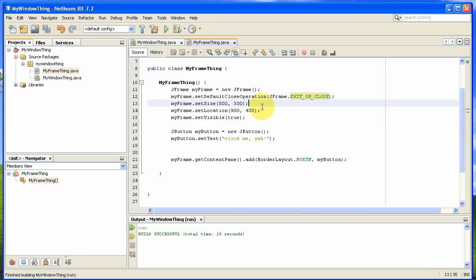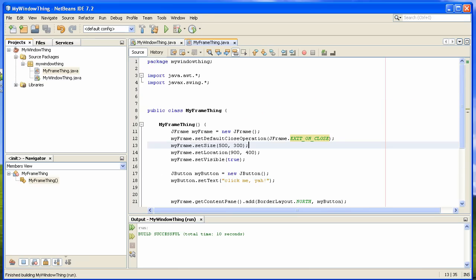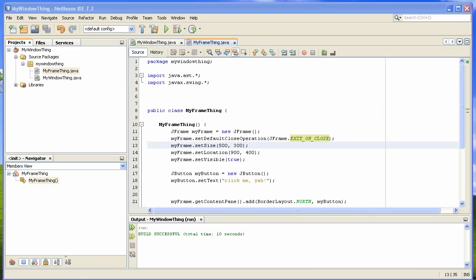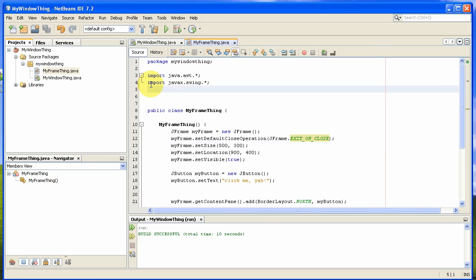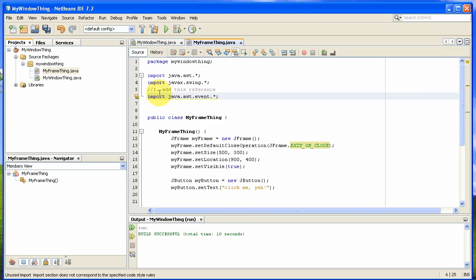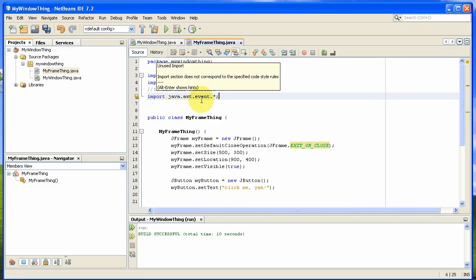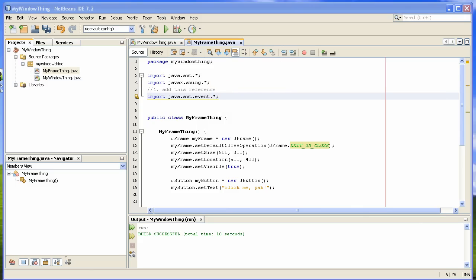Okay, so there's four steps to this. First, we want to add a reference to the event library. I'll number them as well so you can see what's going on. So you add this reference, and there's a little note there saying that we're going to use this reference. You import java.awt.event.star.